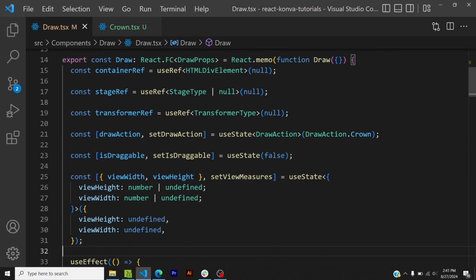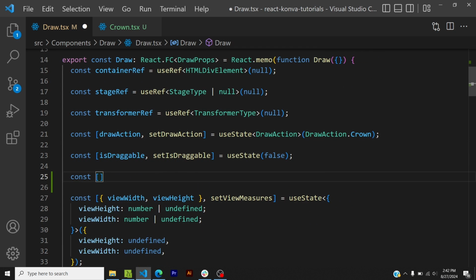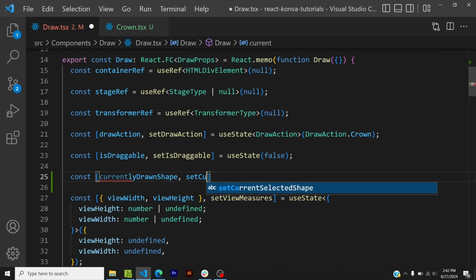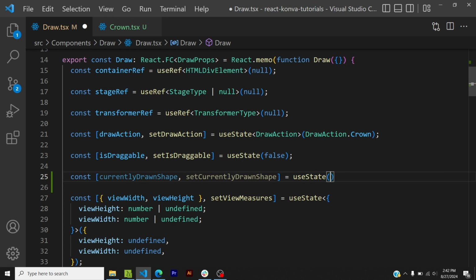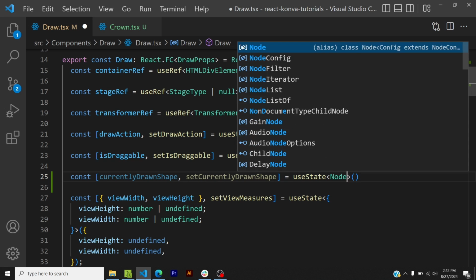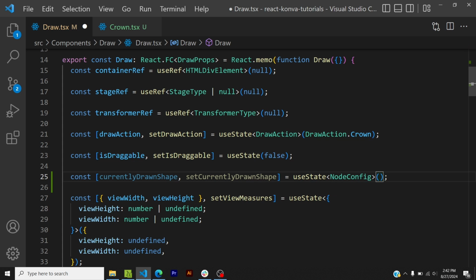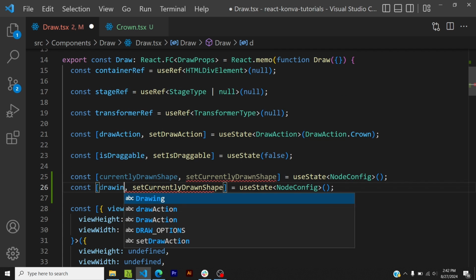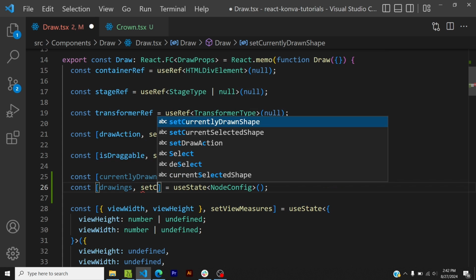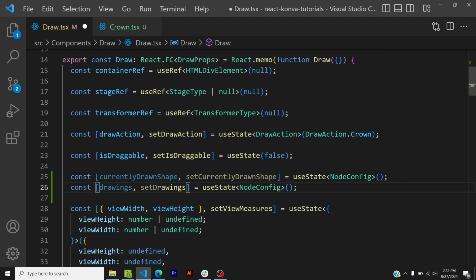Now I'll add 2 states. So the first state would be currentlyDrawnShape, setCurrentlyDrawnShape is equal to useState, and this would have a type of NodeConfig. Currently it would be undefined. And then I would have another state, drawings, setDrawings, and this would be an array. Initially it would be an empty array.